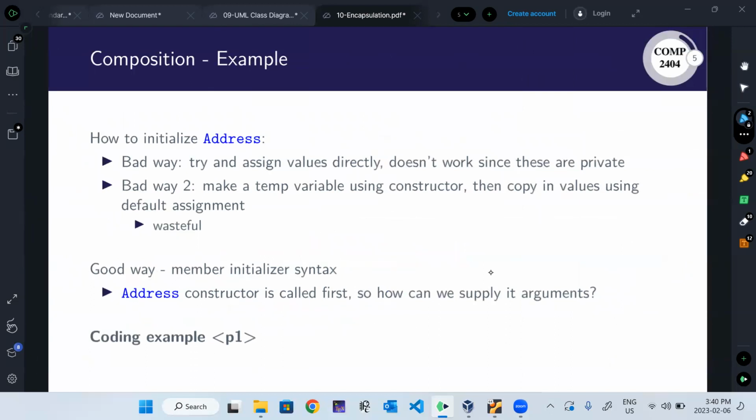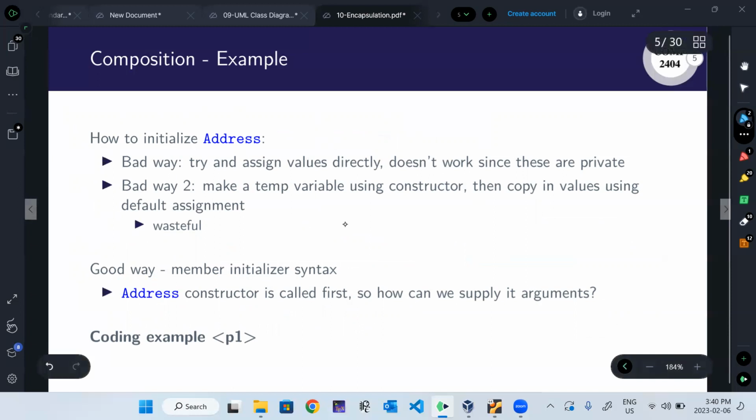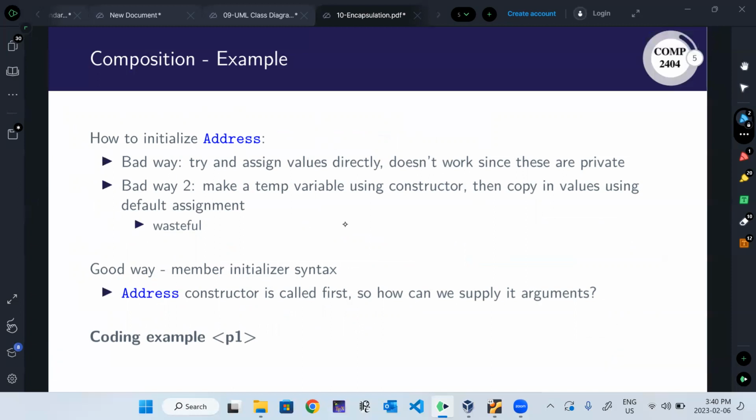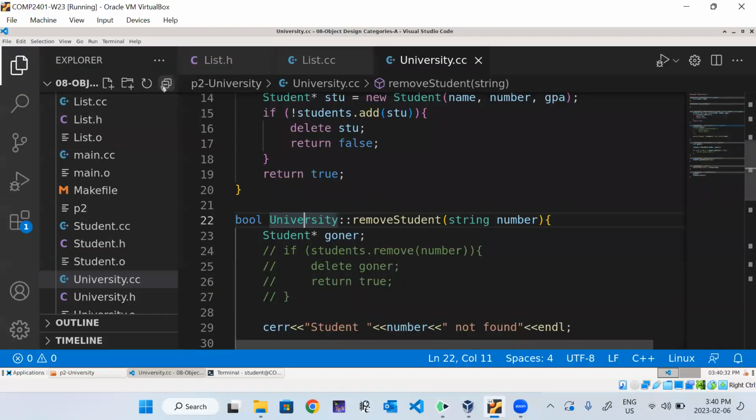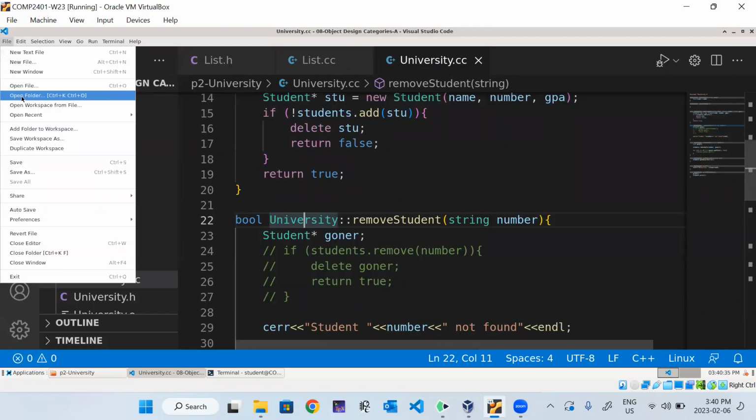All right, so we're going to look at composition, and we're going to look at how we would actually initialize the address class. We'll give a couple of bad examples, but then we'll look at the good way. All right, so the main problem is when we have a student and an address contained in it, the address constructor is called first. So how do we supply its arguments? All right, so I have to.